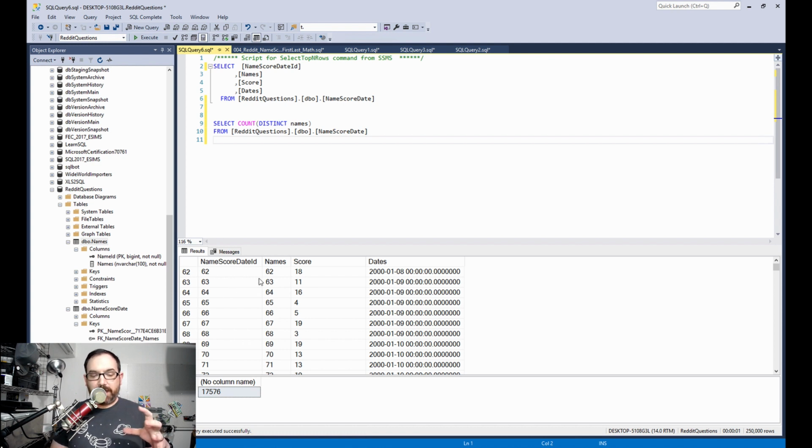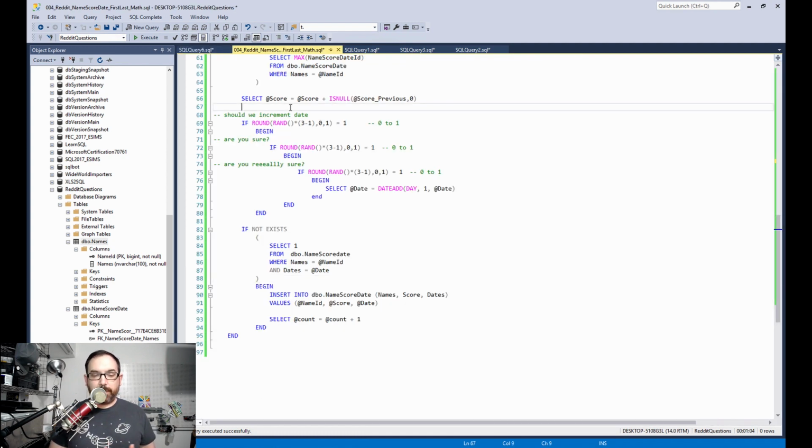And we want to take one name and find out what's the minimum date they had a score on, and that minimum score, and the maximum date they had a score on, and that maximum score. So how I generated this data is pretty simple.